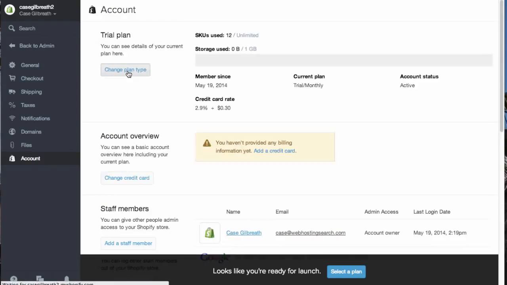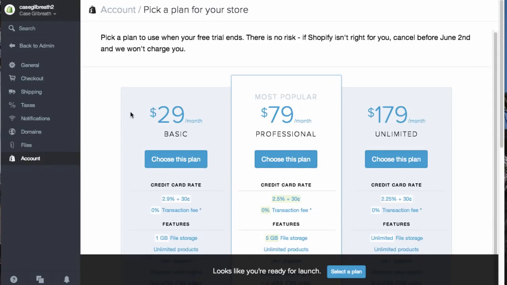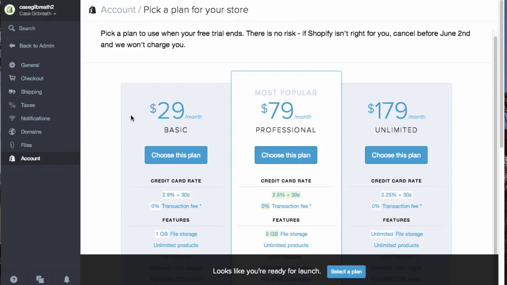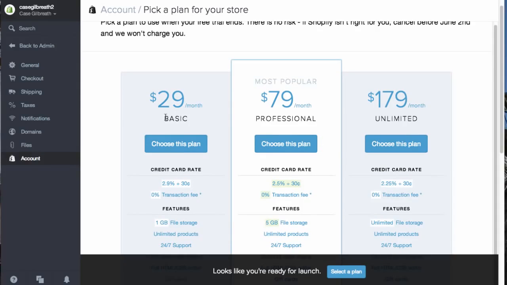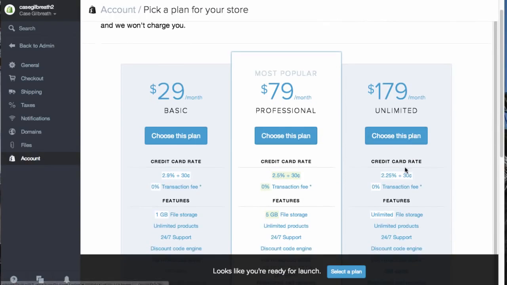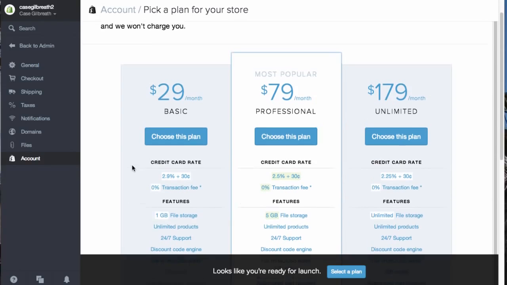Here is your account. So we can see if we click on change account type. Here is the cheapest plan that they do offer after 14 days is up is $29 a month. And you can see they go all the way up to $179 a month. And you can see that the rate that they get off of the credit cards goes down as the plan goes up.